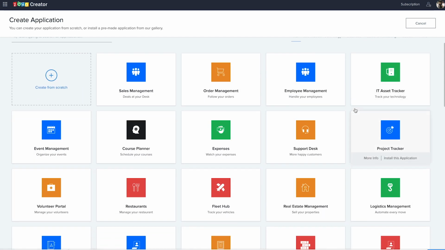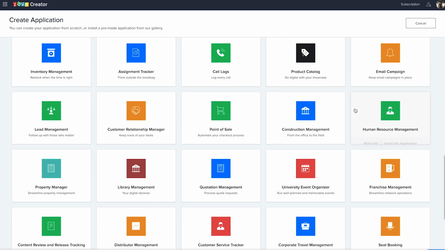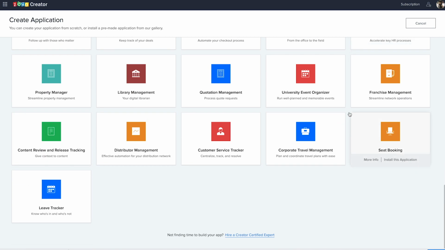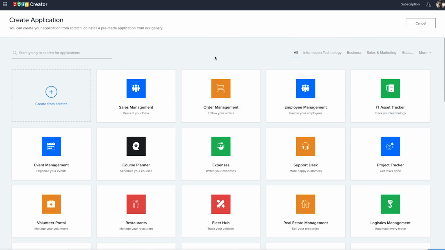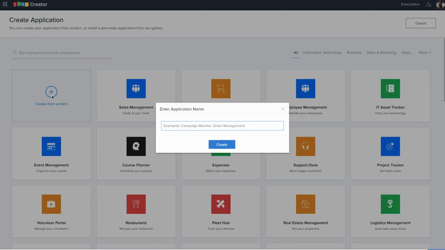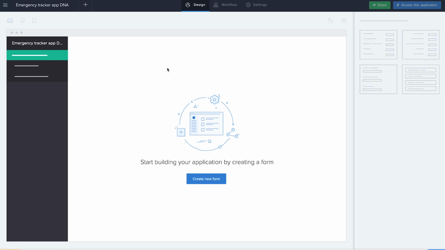Now this is a comprehensive list of around 60 apps that have been built by our customers for your every need. One of these is the employee emergency tracker app, which I will show you after this tutorial is done. Okay, for now we'll create from scratch. I'll name this emergency tracker app DNA, App DNA being our channel's name. So our emergency tracker app DNA has been created, and this is the edit mode of Creator.